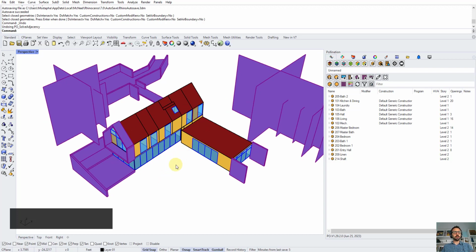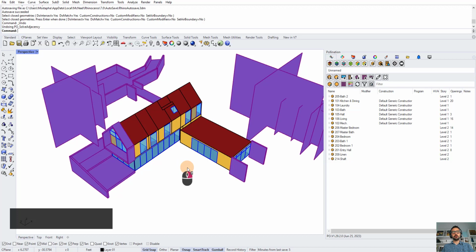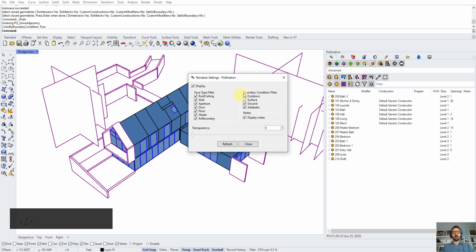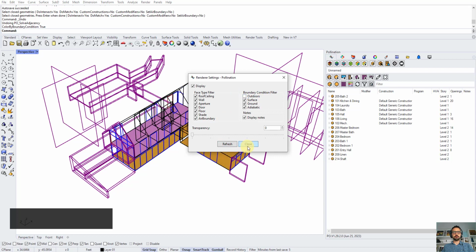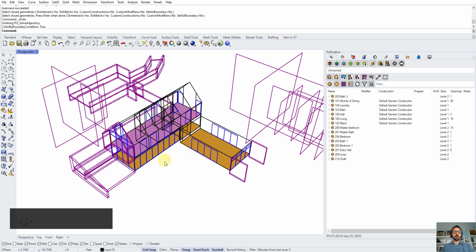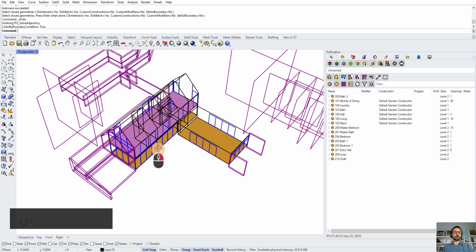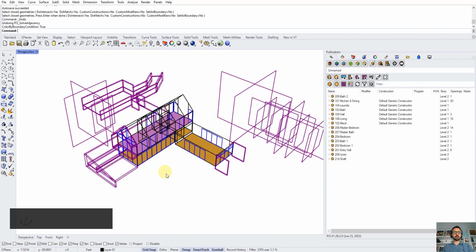You can simply go ahead and run the solve adjacency command, or if you want to check, you can go here, click on the color by boundary condition, then select render settings, uncheck outdoors, and press refresh. So now you see all the faces that are colored are either adiabatic or ground, and the interior ones are not showing up, which tells me that solve adjacency is not done on this model.